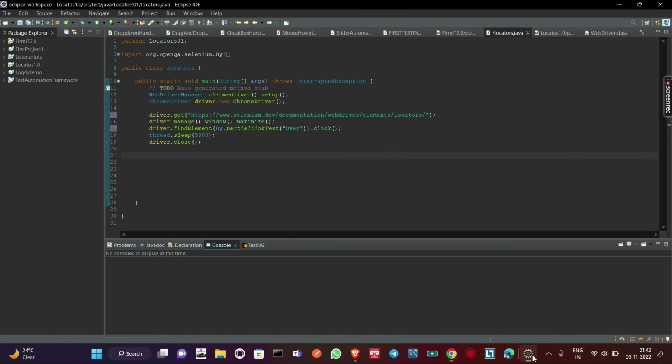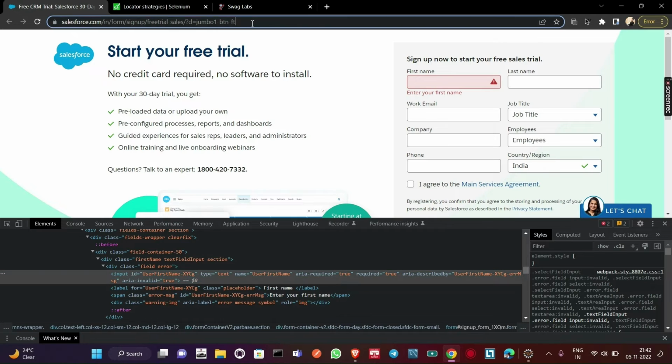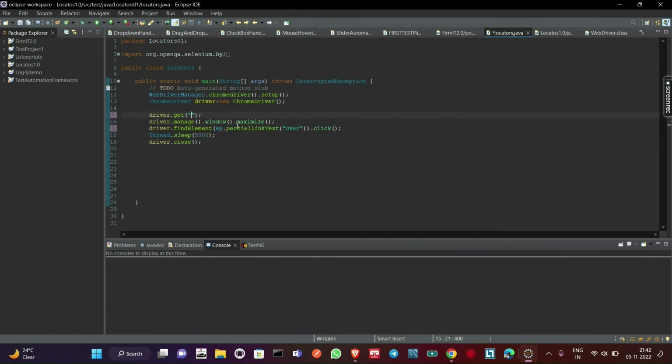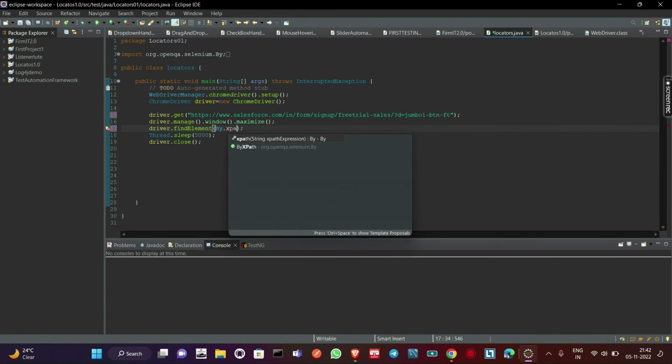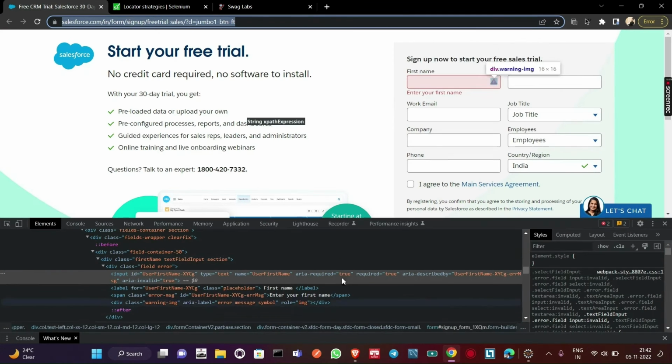So let us first write the script. Let us remove this particular URL, and now we are going to give the URL of our website. So Control C, and then we are pasting it, Control V. Okay, and then we are maximizing the window, and then we need to write here driver.find_element and then By.XPath. Okay, so we need to provide the XPath, and I'm going to tell you here how to type it.